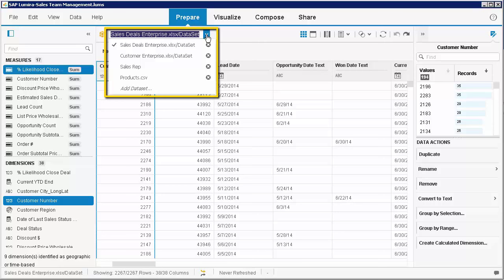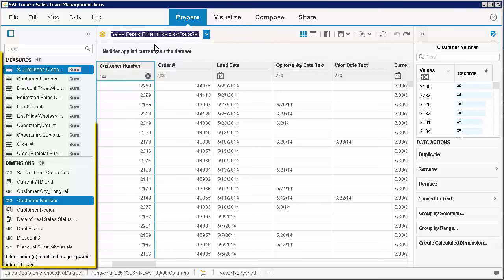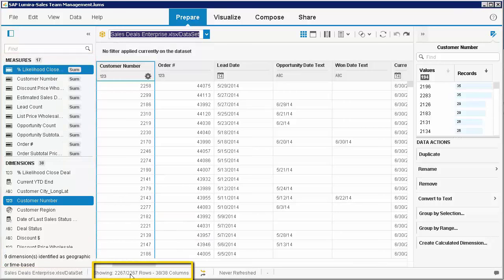To do this, we will merge the 3 datasets into the Sales Deals Enterprise dataset based on shared keys to combine the data. In the Prepare room, from the Dataset drop-down window, ensure the Sales Deals Enterprise dataset is chosen. You can see that we are starting off with the Sales Deals Enterprise dataset that contains 38 dimensions and 17 measures. There are 2,267 records in this dataset.